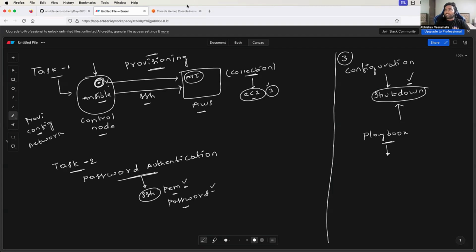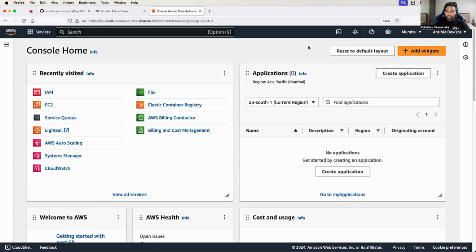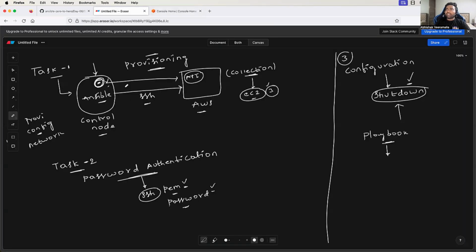So let's start with the AWS account, because we need to create an IAM user. If Ansible has to talk to the APIs of AWS, you need authentication to connect to AWS. Boto3 modules need to talk to the AWS API. For that, we will create an IAM user, and we will provide the access token and secret key to the Ansible.